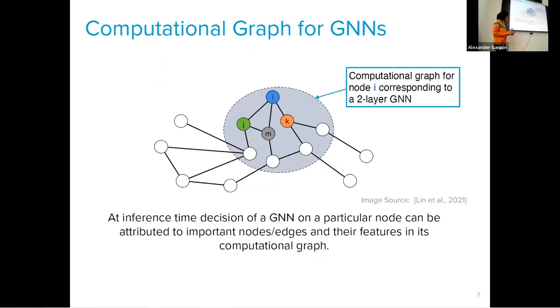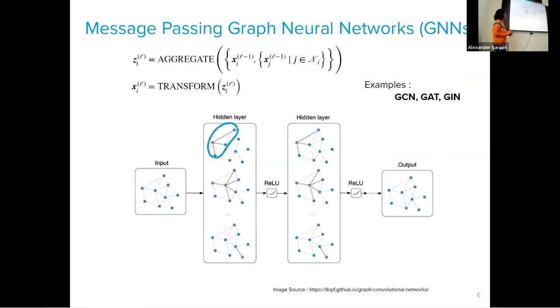So one thing to note in case of GNNs is that if we are only talking about message passing graph neural networks, which take into account the representations of their one-hop neighbors, then during the inference phase, to learn the representation of this node, if we are talking about a two-layer graph neural network, as input, we only need the two-hop neighborhood of this node.